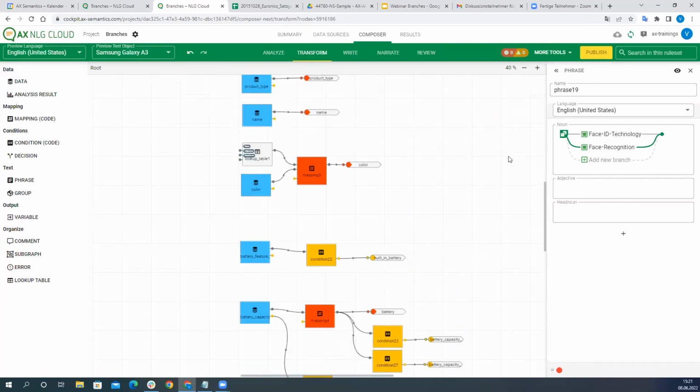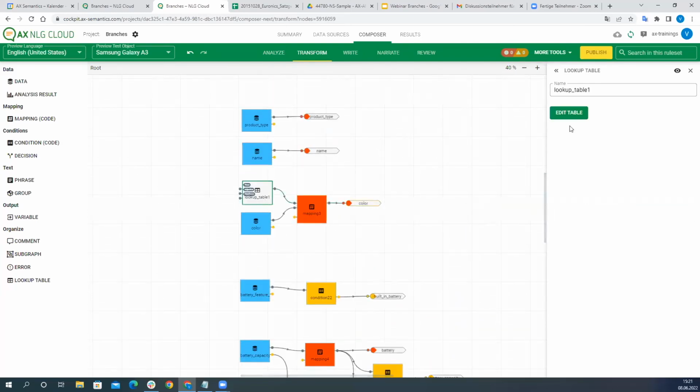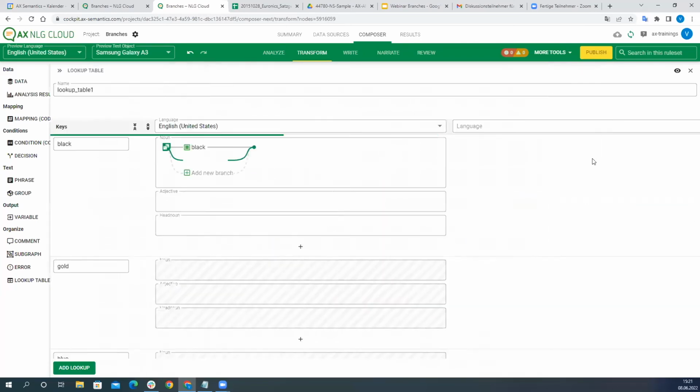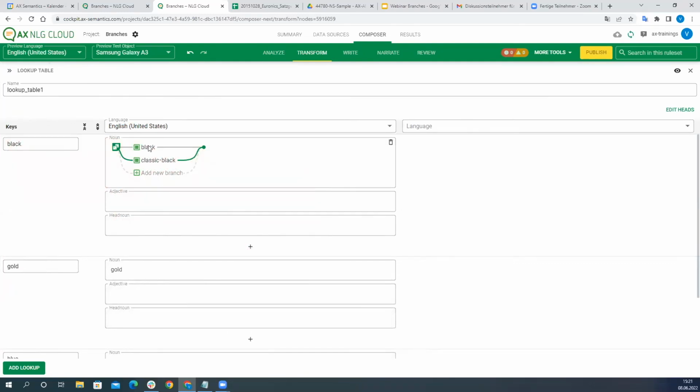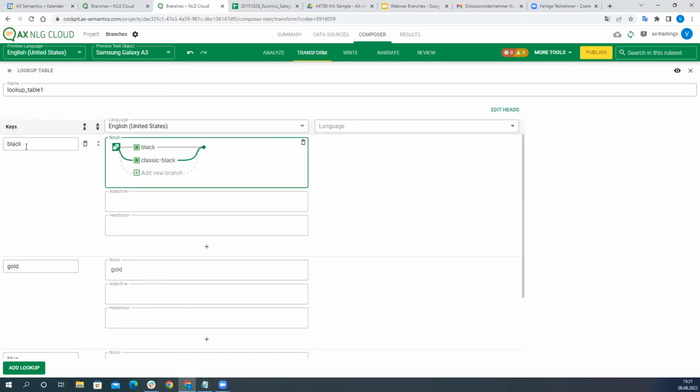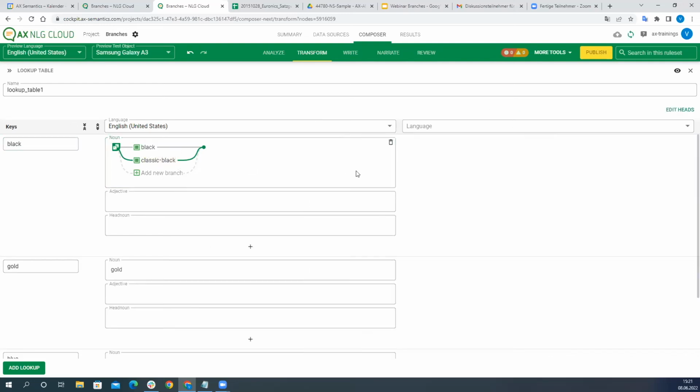And one more place, but I think it's already the last, is the lookup table. So in the lookup table, we can also put and edit text. And it's also possible here, for example, instead of black, we can use black or classic black. So here we can also edit text and use the branches as well.